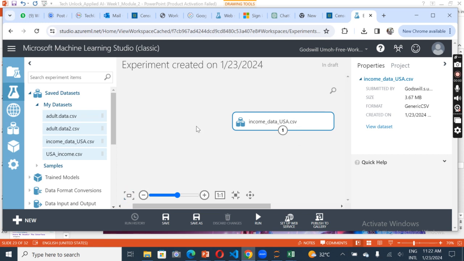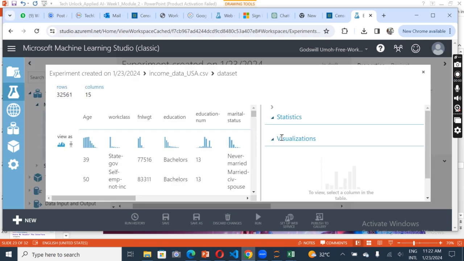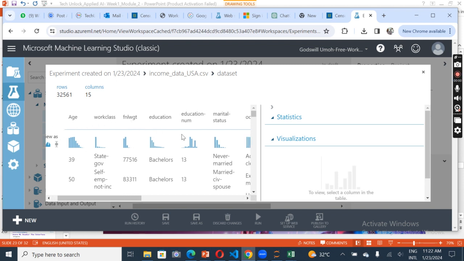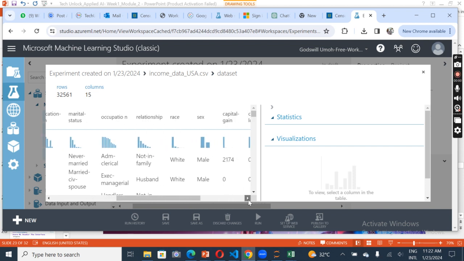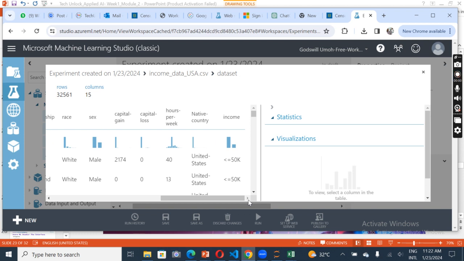So this is the data set. Then the next thing you need to do, view your data set, visualize, click on the one there and visualize your data. So let's see the data and be sure that the data is in order. So you can see that the data, we have the age, the work class. So you can see we have 32,561 rows and 15 columns. So you can see the data here, the income.